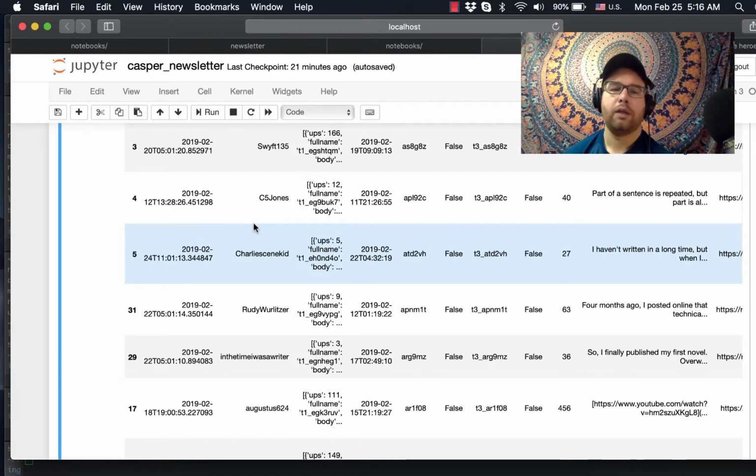So in the next video, what I'm going to do is figure out a way of taking all of this data and condensing it down more. I need to bring it down into a level that would be appropriate to put into a newsletter. And I'm going to do that by taking this pandas data frame and then extracting the information I want.